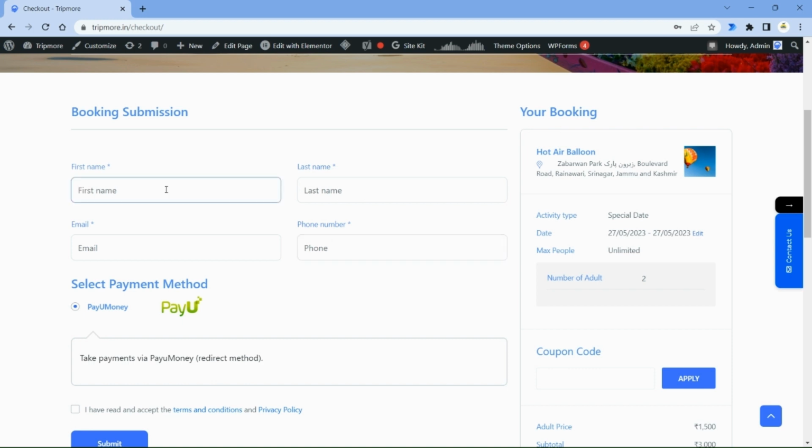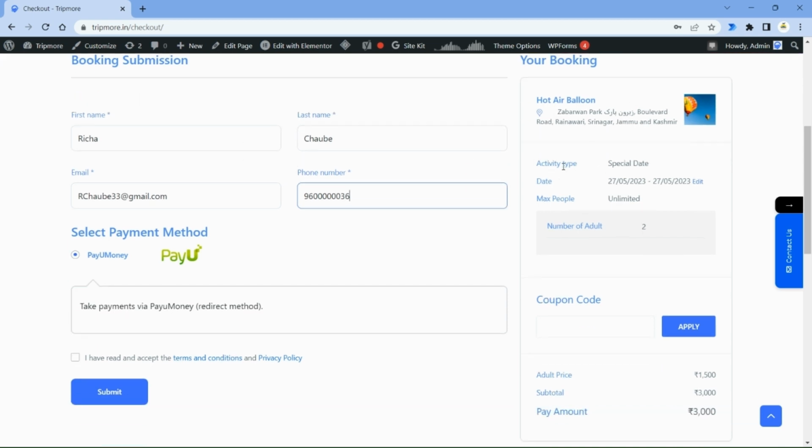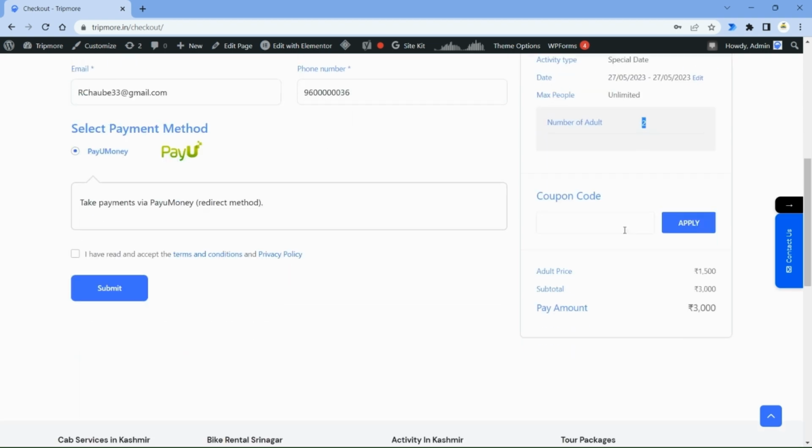So suppose we are booking it for our friend, Richa Chaube, and her email is rchaub33@gmail.com, and the phone number is suppose 9600000036, and these are the details. This is the invoicing. So the activity type is special, the date is this, and the number of adults is 2. If you have any coupon code, you can use it here, and if not, you can just click here, I accept, and submit.